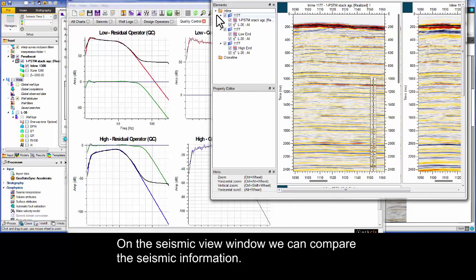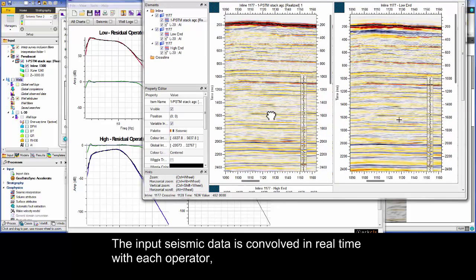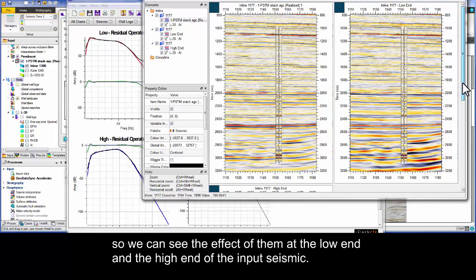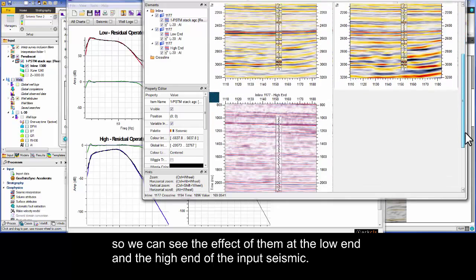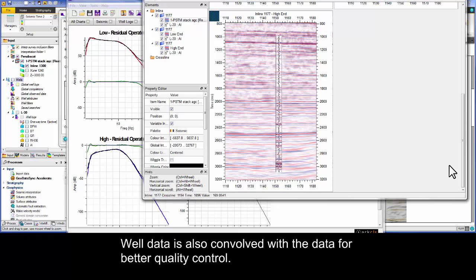On the Seismic View window, we can compare the seismic information. The input seismic data is convolved in real time with each operator, so we can see the effect of them at the low end and the high end of the input seismic. Well data is also convolved with the data for better quality control.